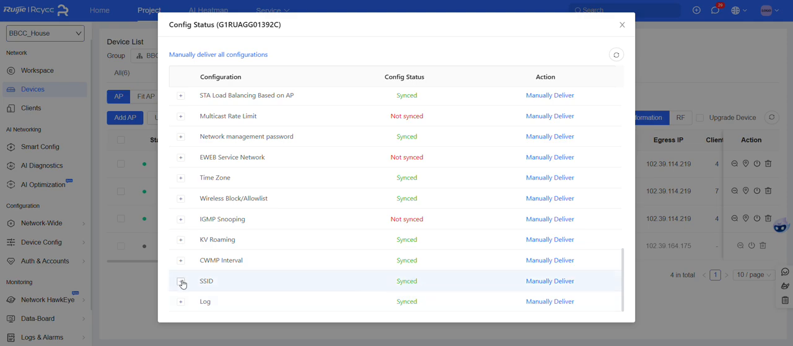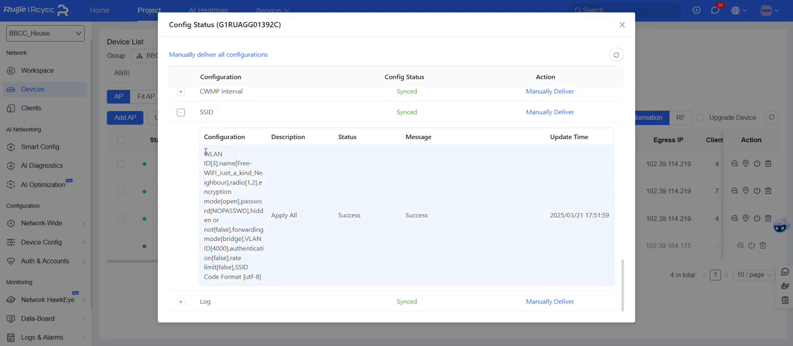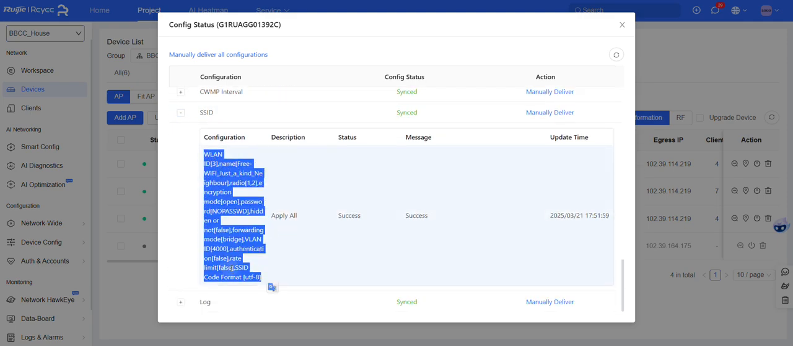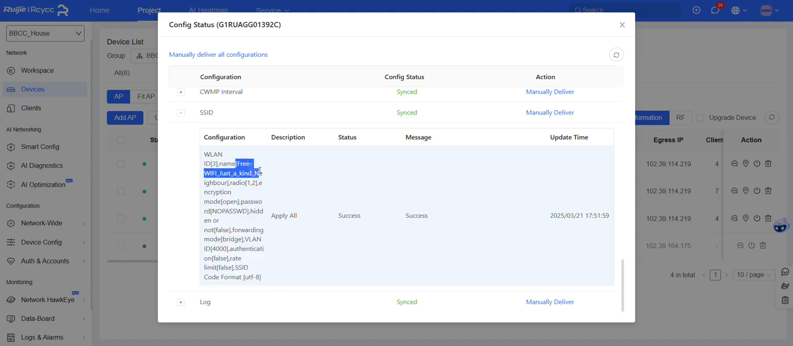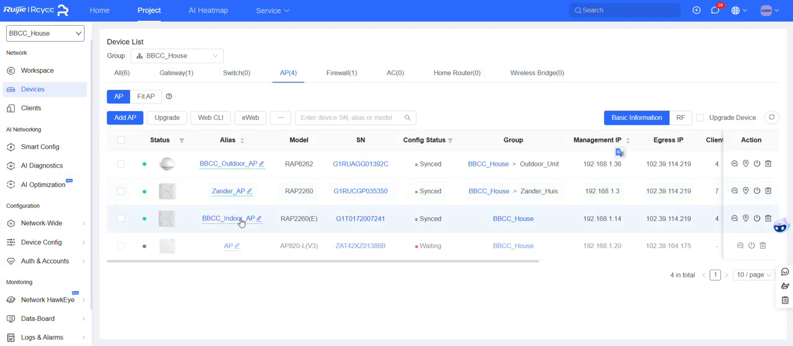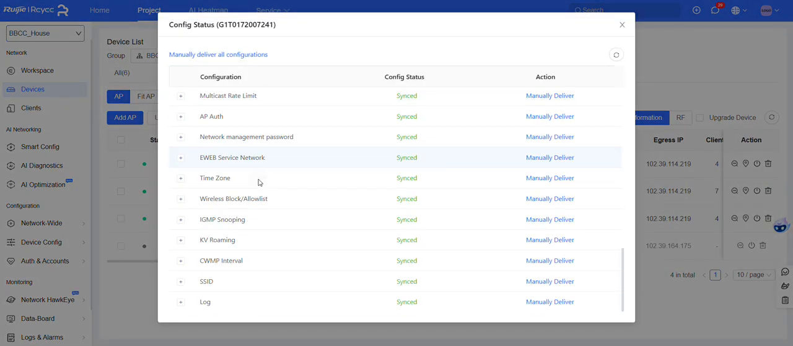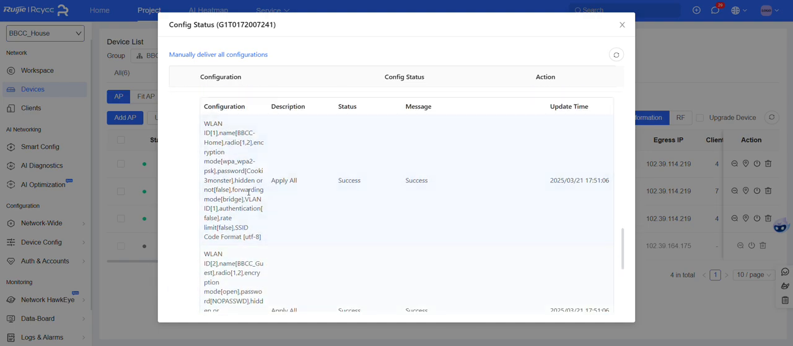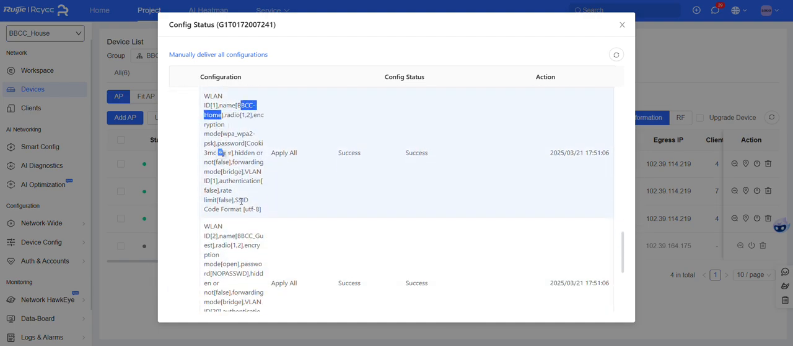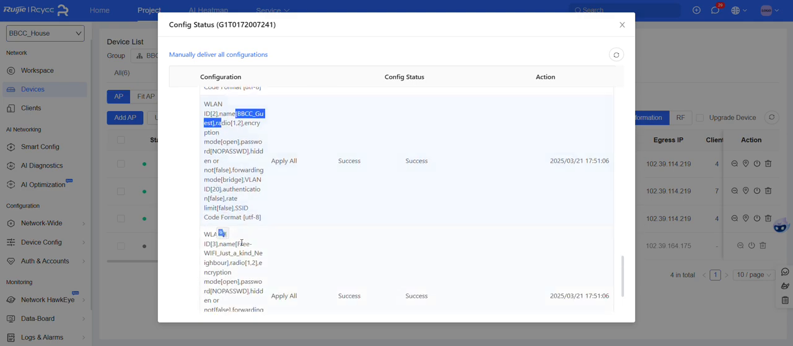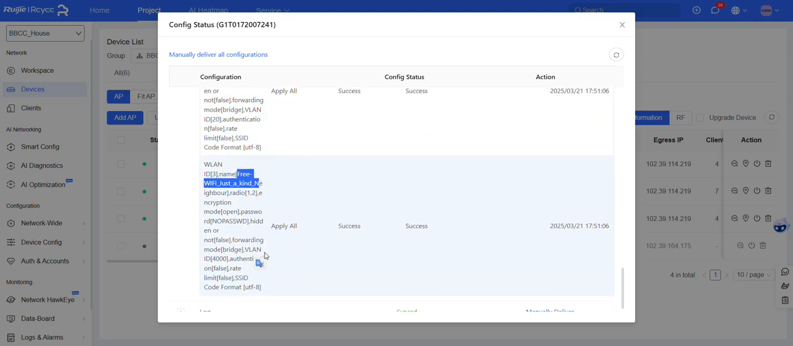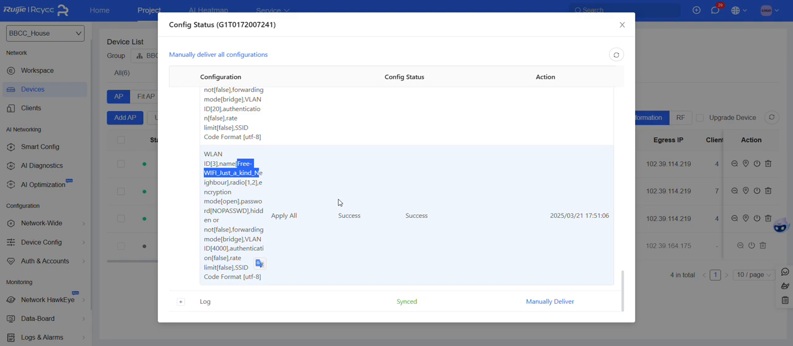If we go here, we go to SSIDs, it is done. You will see it has only synced one broadcast SSID here, and that broadcast SSID is free Wi-Fi, just a kind neighbor. And that is the one that we want it to actually display. Whereas if you click on my indoor access point and we go down to SSID, you will see it has three. So it has the BBCC Home, BBCC Guest, and the free Wi-Fi that's being broadcasted within that access point.